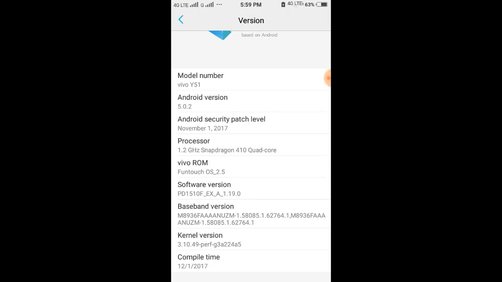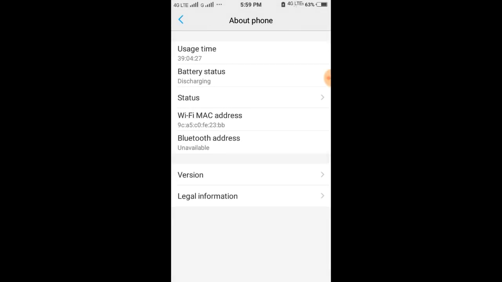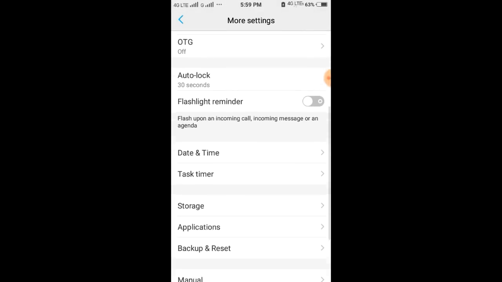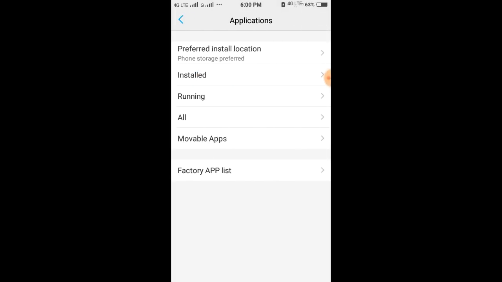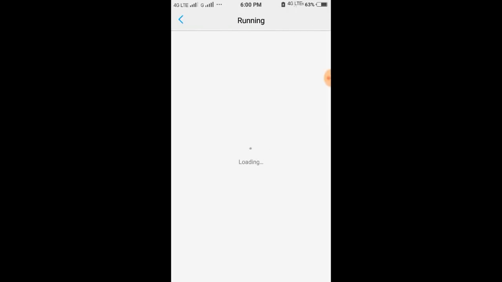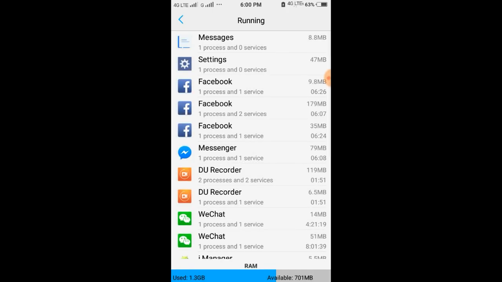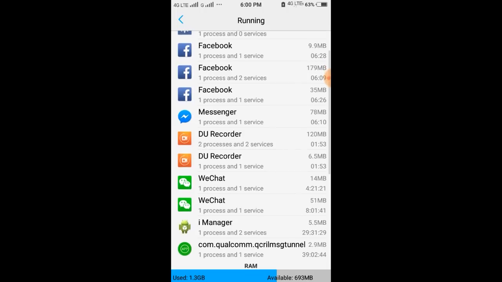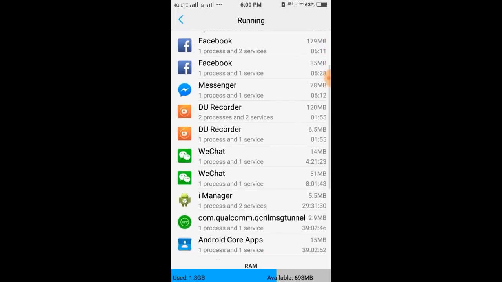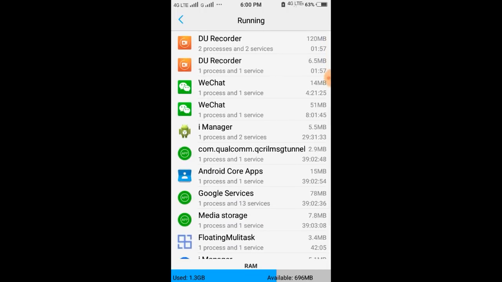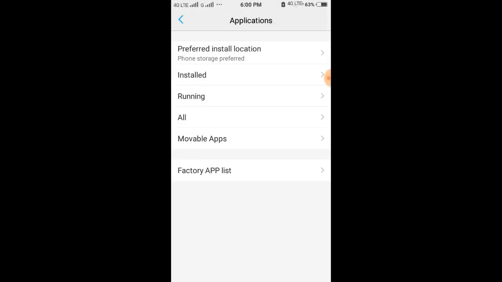The specs of my phone are a 1.2 GHz Snapdragon 410 quad core, and my RAM is only 2 GB. If you can see here, applications running. I have 1.3 GB used RAM, and the available space is 696 MB. So the total of it would be 2 GB.